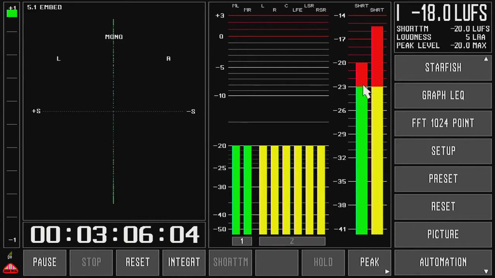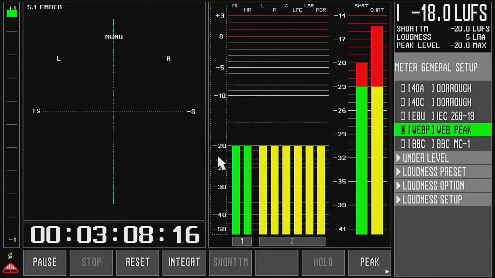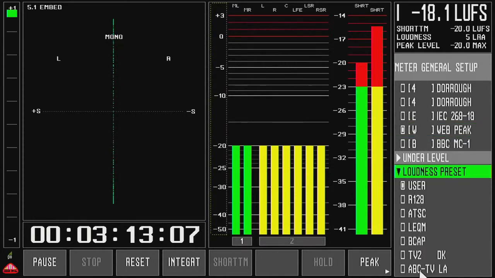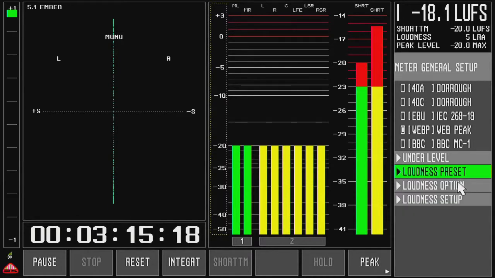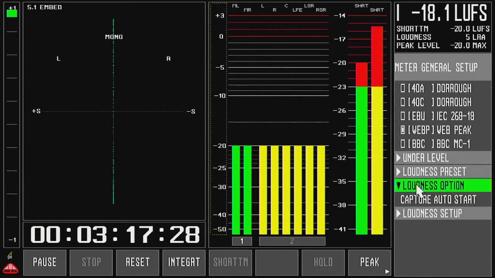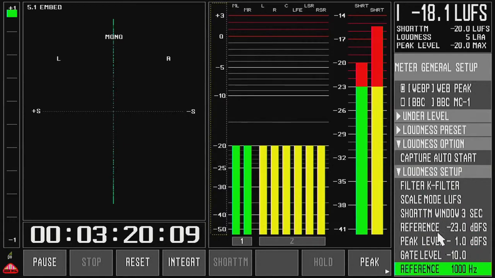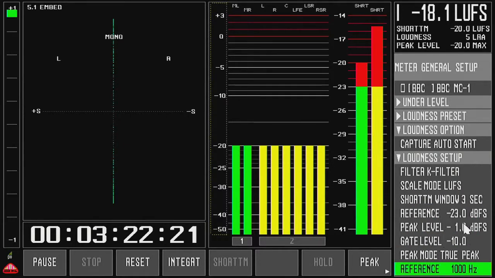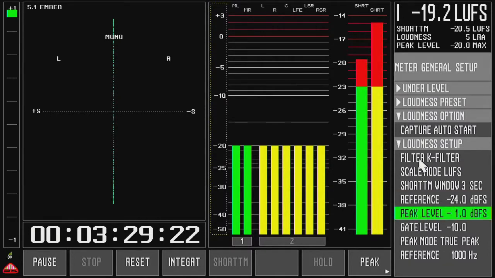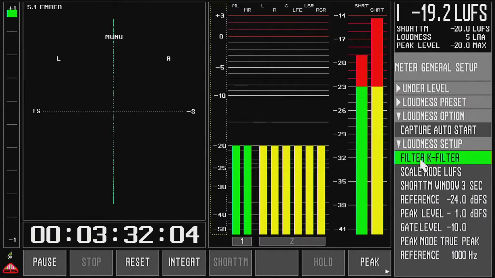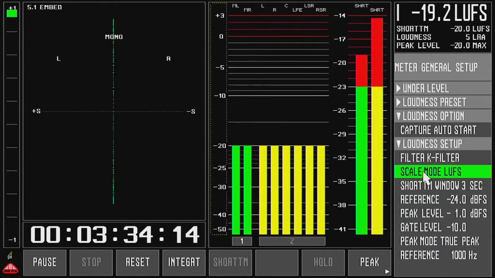You can change that by clicking on the bars and selecting one of the predefined presets, or you can go to the loudness setup and select the reference level you want to play with. Change that to minus 24, and I want this to be indicating LKFS.